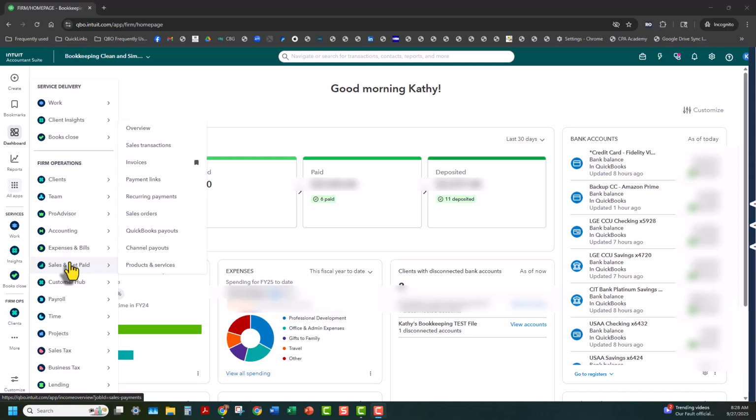This is where you would actually create your invoices. You have your sales transactions, your recurring payments, sales orders, QuickBooks payouts, and then you've got channel payouts, I guess if you're working with some sort of sales channel or something like that. And then your products and services list is stuck in this area too.